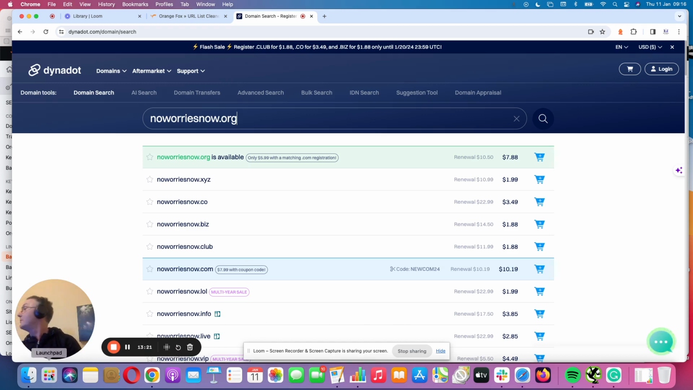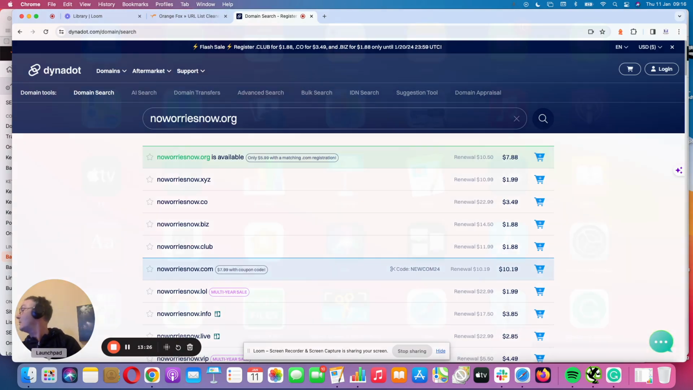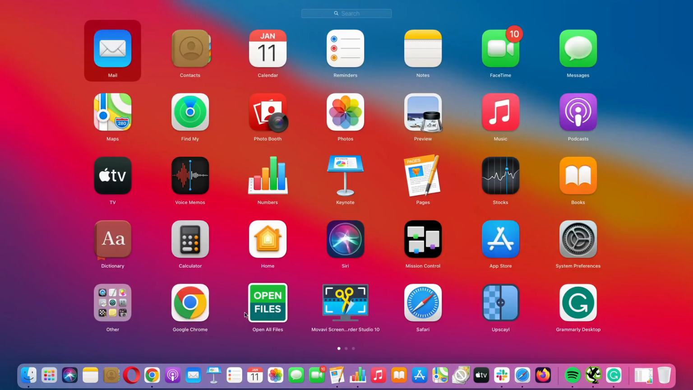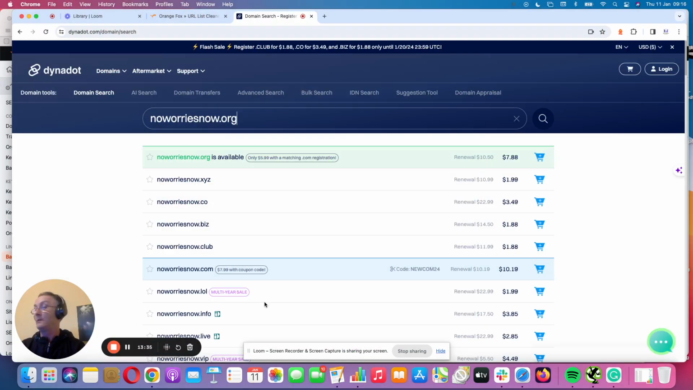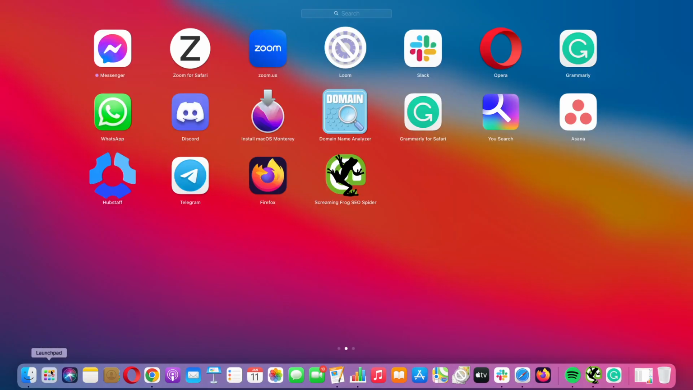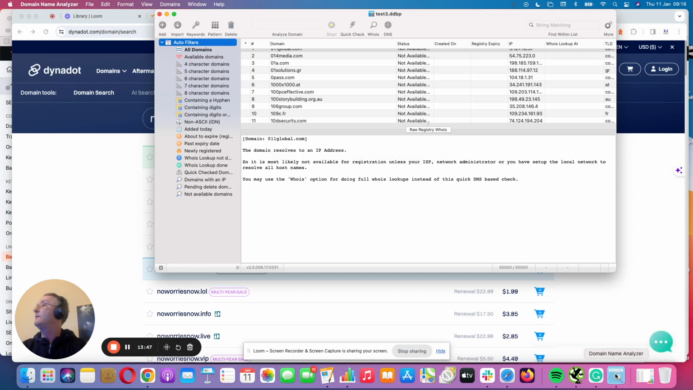Let me see if I can just pull out that domain analyzer and show you that for a second. There's another slower way if you can't afford a Screaming Frog. There's another one. I can't actually find that here. I should have had that ready for the video. Oh, there we go. It's called Domain Name Analyzer. This is free to download. So if you don't have Screaming Frog, this is slightly slower, but this will analyze domains for you and find available domains.